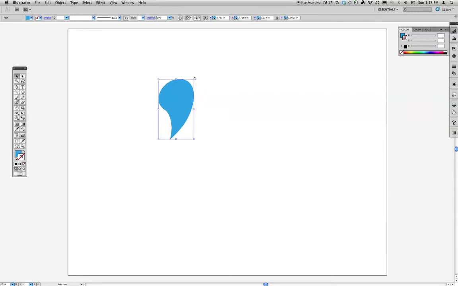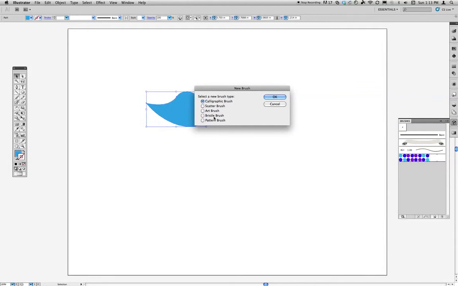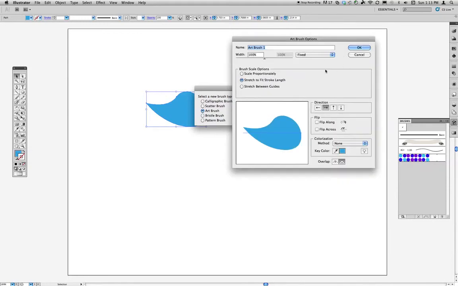And I'm going to rotate this around so that it's facing to the right. And then I'm going to just simply go to my brushes palette and say new brush. And it's going to ask me what kind of brush do I want to create. I want to create an art brush, a brush that uses a piece of artwork. And this could be any piece of artwork.